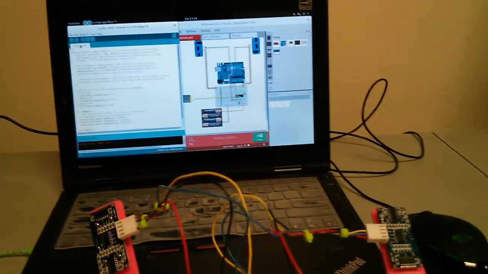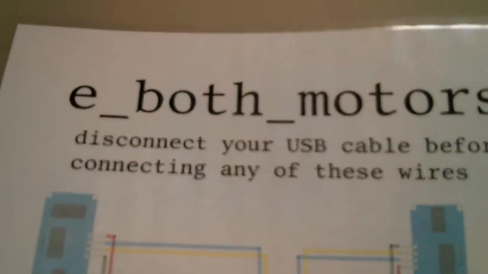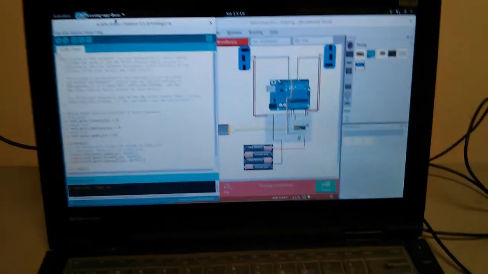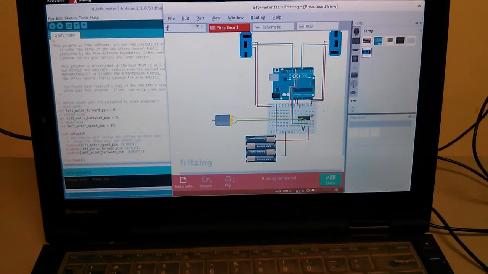Next, I'm doing the e-both motors. Very first thing to do, disconnect your USB cable. So I will do that. And in Fritzing, you can find the e-both motors.